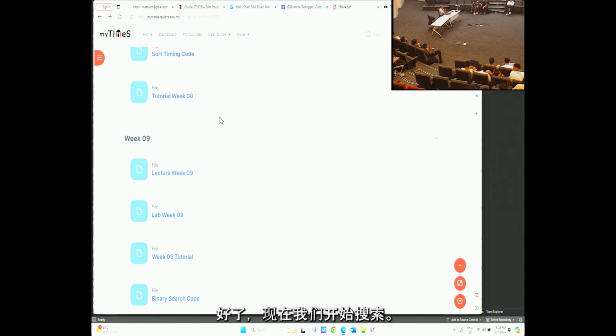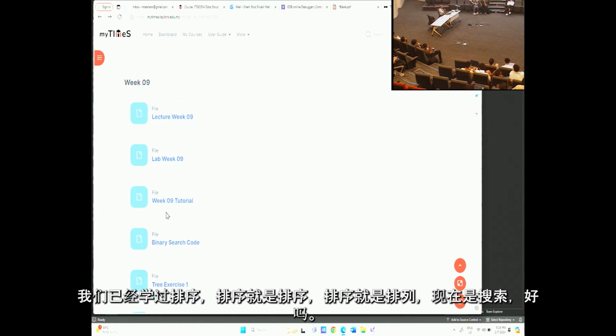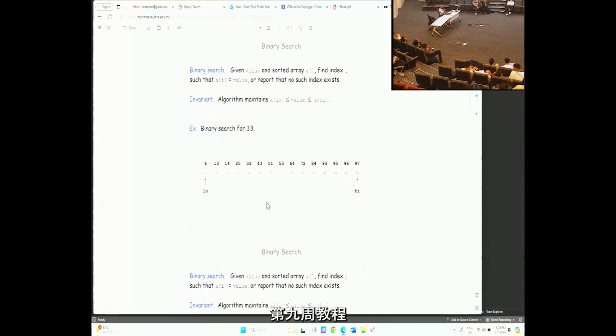Okay, now we will go into searching. You have learned sorting. Sorting is to arrange. Now is searching. Week 9 tutorial. So the first type of searching is binary search. Actually, before binary search, there is a more primitive searching.